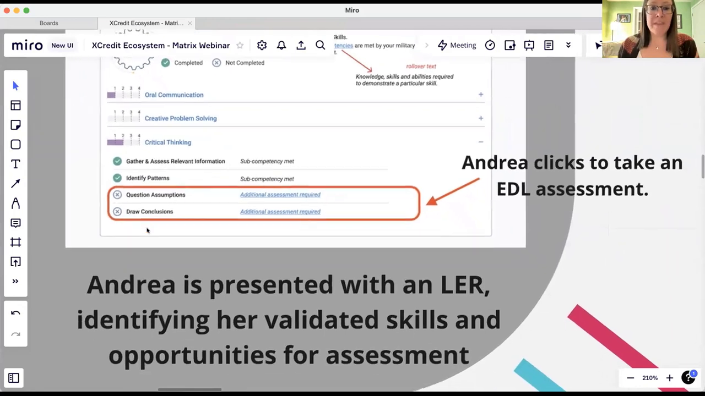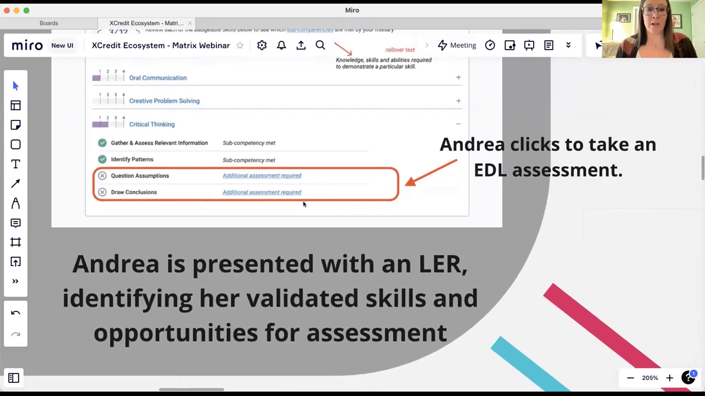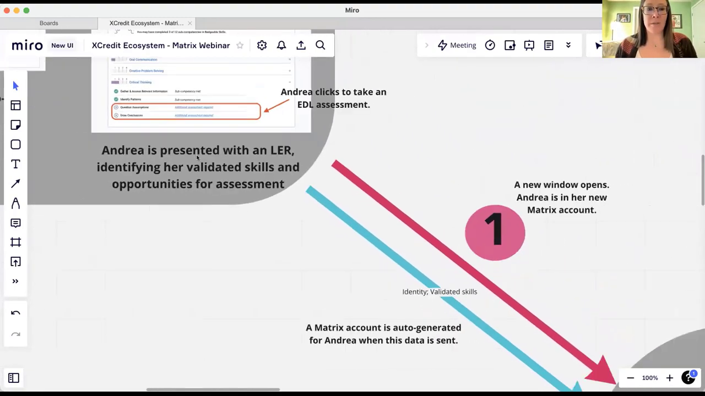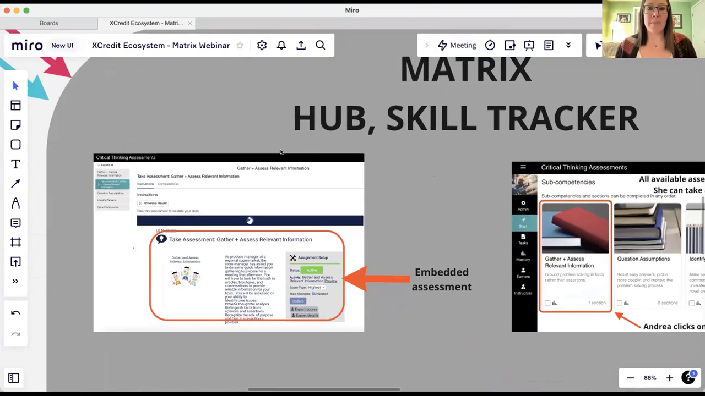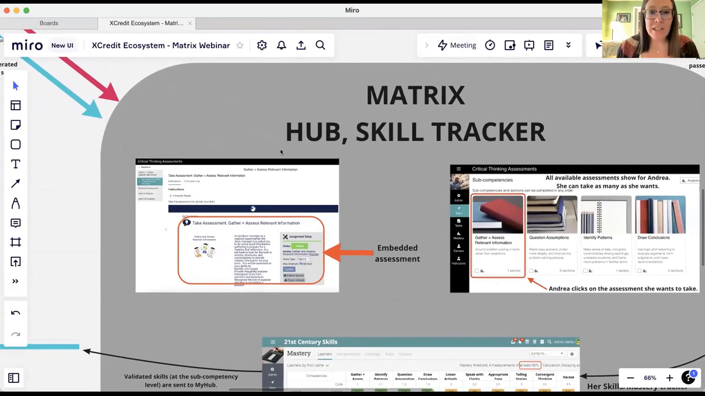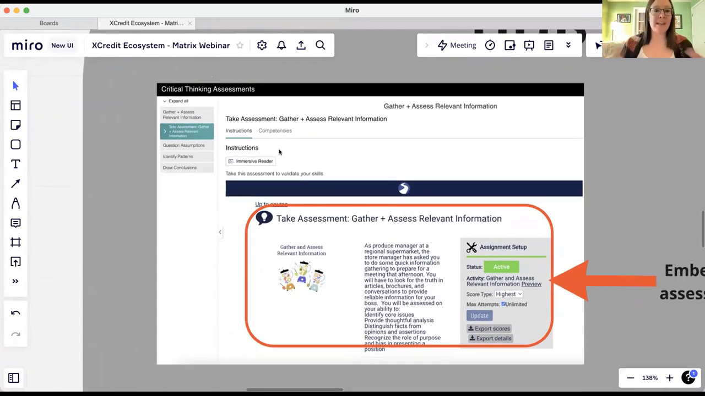So what we then do is we give her an opportunity to sort of pivot to one of the other validation approaches that xCredit offers, which would be an assessment. So she's going to click a link here within her learning and employment record, which will, pardon my zooming here, send both Andrea and her data, represented by these two separate arrows, into the Matrix platform. When she lands in the Matrix platform, she starts to take advantage of some of the great automation and mastery and competency-based stuff that Graham just shared with you.